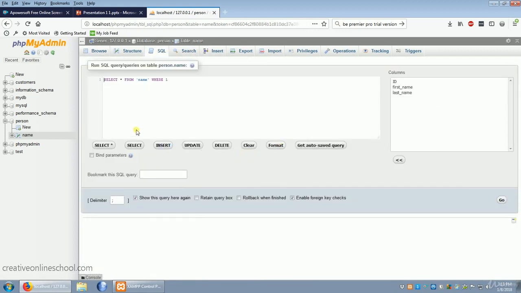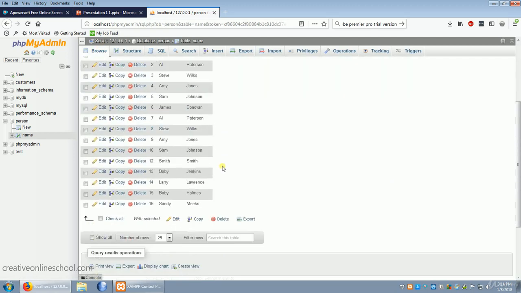Now, the other format that you can use is insert into name, and instead of breaking them out into different sections, you can have set, which is a keyword, first name equal to Sandy, comma, last name equal to Meeks. And if we hit go, you can see that that also got inserted.